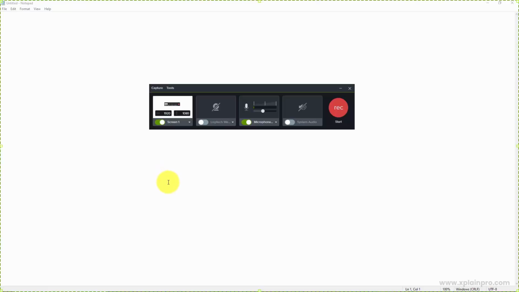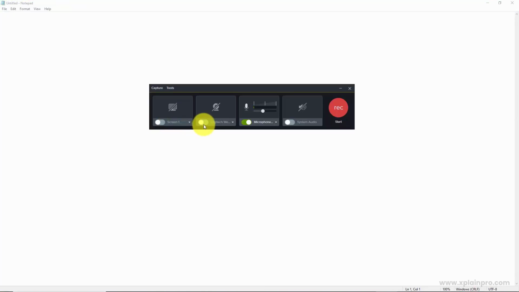Now you can start the process of recording your webcam. The one way to do that is not to record your screen, and so you turn your screen off. What you would do is toggle on your webcam from this button. And you'll notice then that the webcam is going to be turned on.